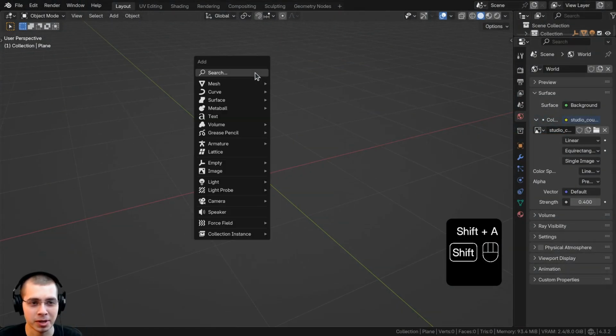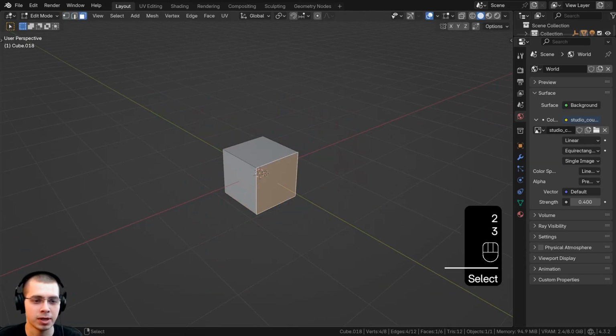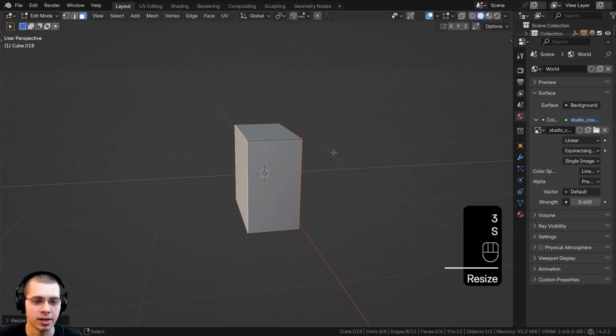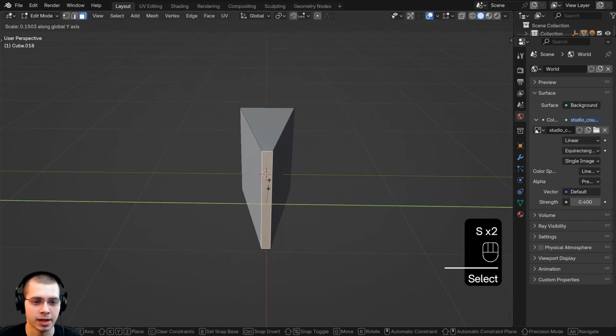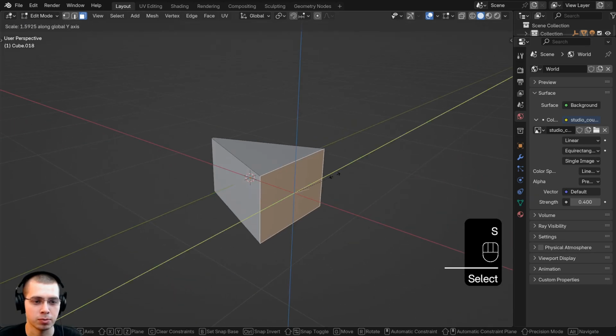So I started off by modeling the cheese object. I just added a cube, went into edit mode, scaled it down a bit, and then I selected both sides and scaled them in a bit. Then I selected the front and also scaled it down, and then selected everything and scaled it down on the Z-axis, and maybe also brought out the back.